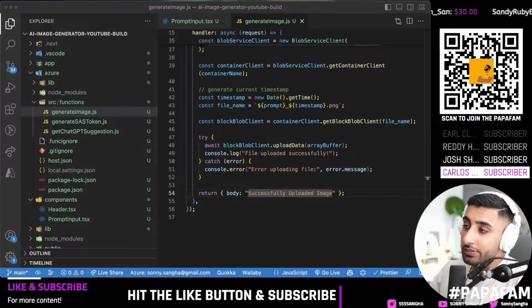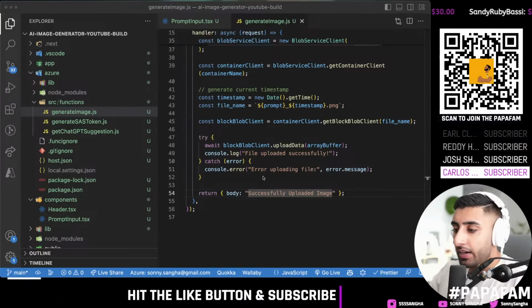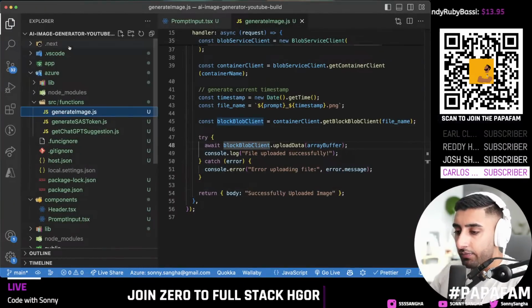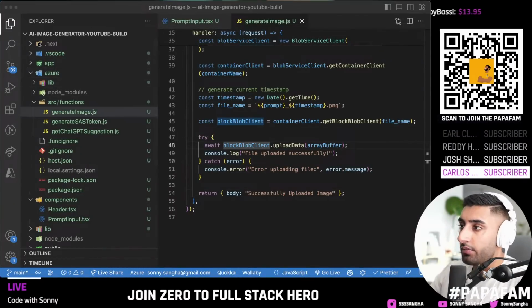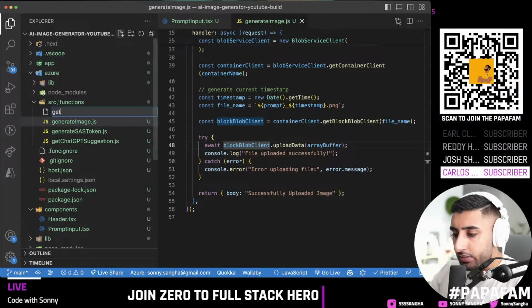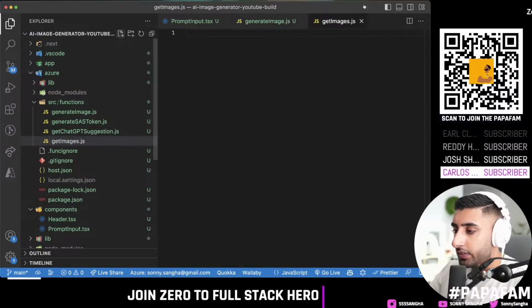Now the final step here is getting the images. Then we can go ahead and do the front end for getting our nice, beautiful layout done. So I'm going to firstly create an Azure function for doing so, and this is going to be called get images. So let's create the get images function, get images.js Azure function.